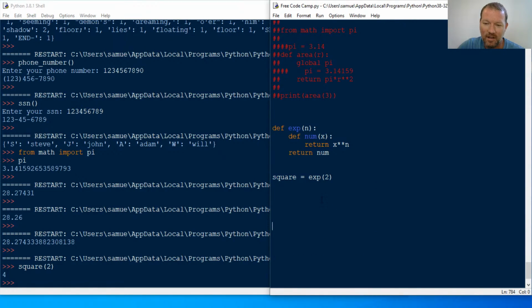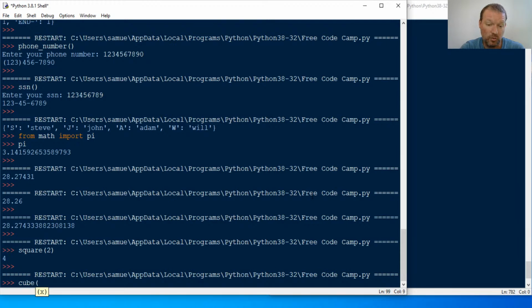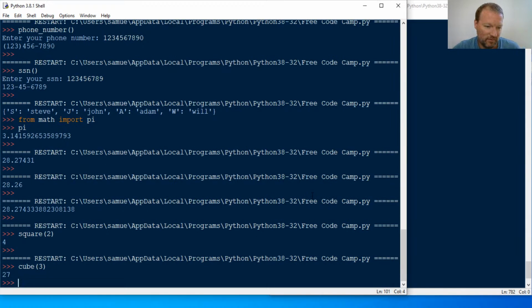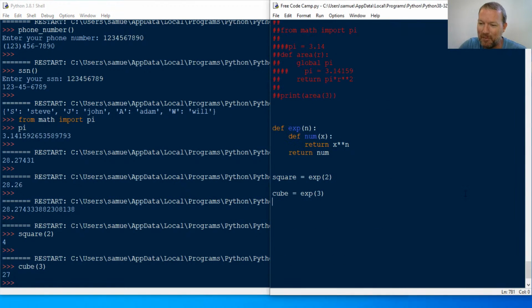All right. So now I want to make a cube function. Cube. And I go to my exp function, and I want to pass in 3. All right. So put that into memory. Then I want to cube 3? That's 27. 3 times 3 times 3, 27. Haha, I remember math. Okay.